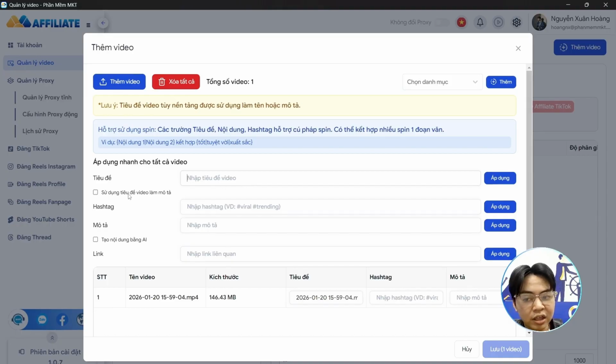Next, you can add hashtags and keywords. When you post the video to platforms like Instagram, TikTok, Facebook fan page, YouTube Shorts, Threads, the system will automatically push those hashtags along with your post. You can also write a custom video description, which appears under the title when published.